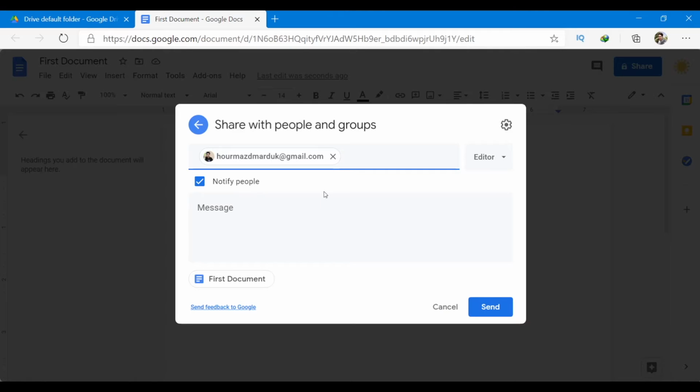Guys, one thing is very important here. We haven't sent the document yet. So you have a couple of options here. Let's go through them. First of all, what is their role? Are they going to be an editor? By that we mean that they can actually edit your text. Maybe you don't want to give that capability to someone. They can basically co-write the text with you.